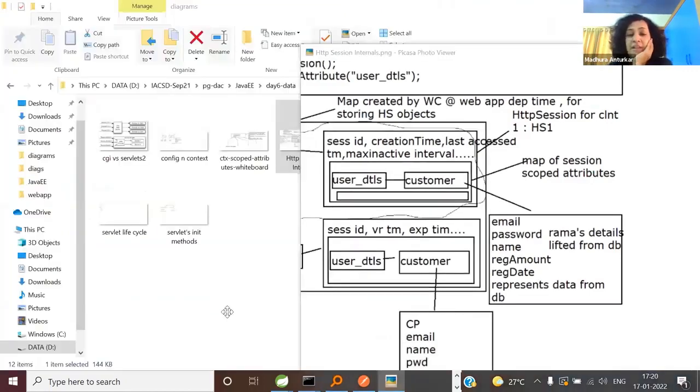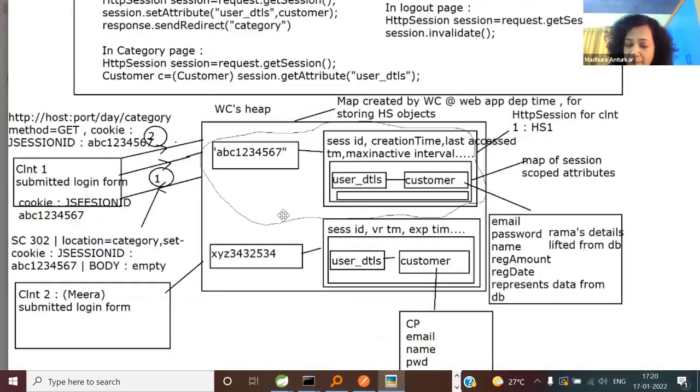Let's see what happens. Yeah, HS2 is marked for garbage collection. Perfect. But guys, this is a map. From the map, can you just delete this value object? Or are the key and the value tied together? Key and value are tied together.